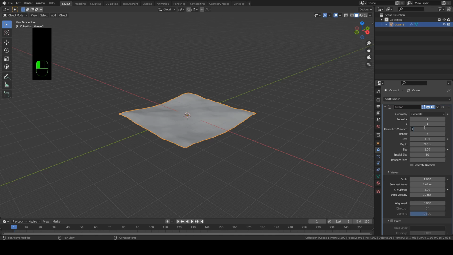I'm going to set my viewport resolution to 15, render resolution to 30. Enter. All right. Set my time on frame 1 to 0. Hover over the marker here. Just press I to insert a keyframe. Come all the way over to frame 250. Change this to 10.5, I think. 10.5, 10.4. And play.